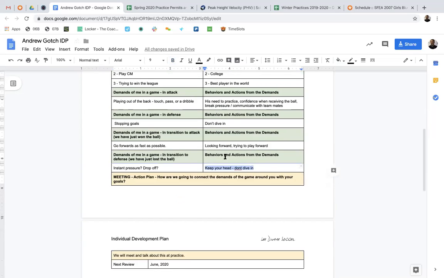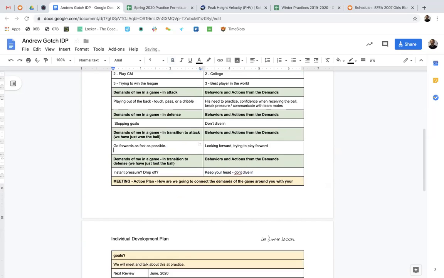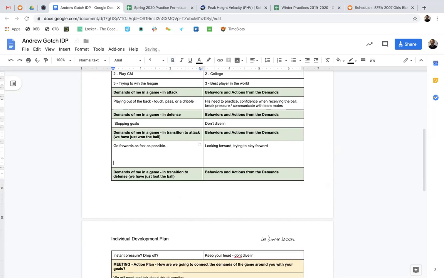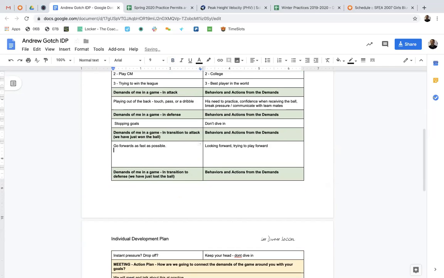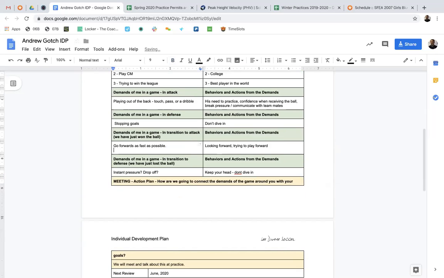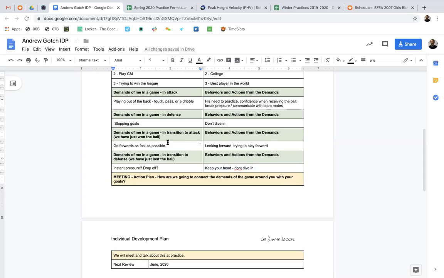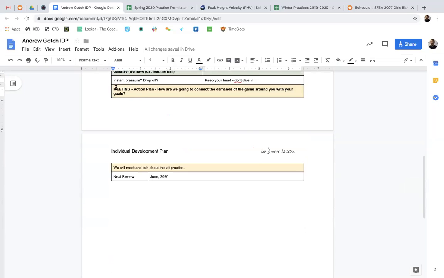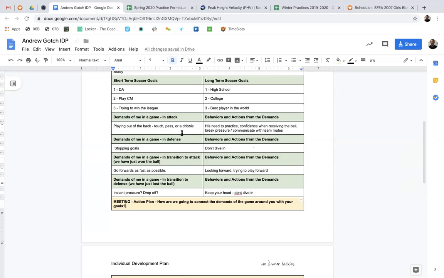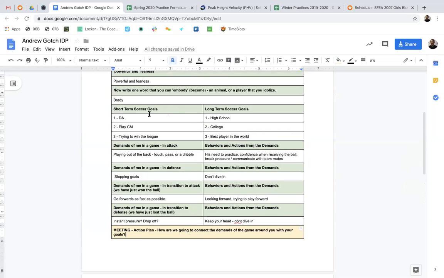Then once you have finished this, and these could be multiple points, they could have demands of you in a game. And actually, the more that you put, the more I know that you understand the demand of you. So this is really good for me to understand what you understand, but then also for me to help you, because part of our next meeting and action plan, we'll do this individually, is to tie the demands and your behaviors with your short-term goals to help you achieve your long-term goals.